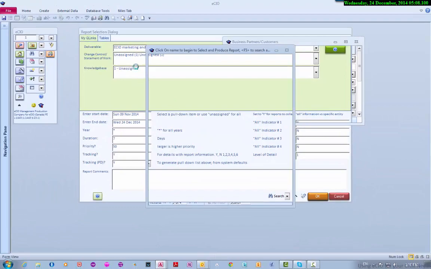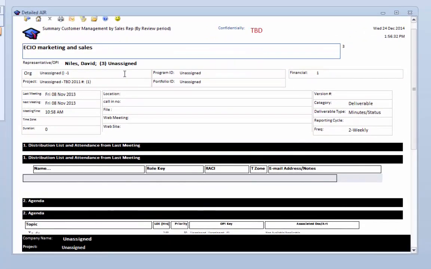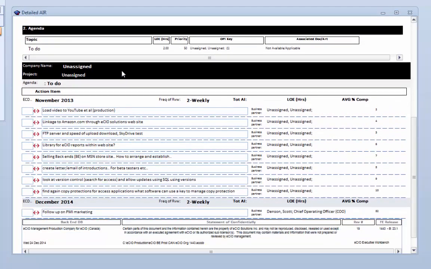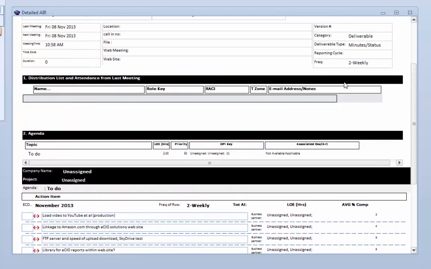So we're going to just pick out that deliverable. It'll bring up this particular follow-up on it. There's a couple of items, and then we follow up on the PMI marketing with business partner Scott Denson, and that individual was listed in our action item on that side of it.